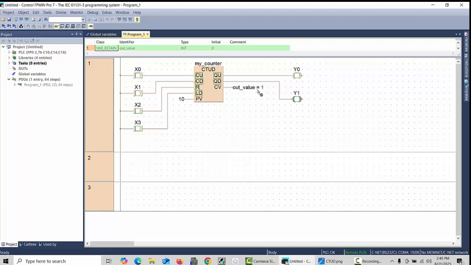At the output value, focus here: 1 2 3 4 5 6 7 8 9 and 10. As the count of 10 is completed with x0, y0 will be on. And when you give the down counting signal, for example x1, you can see 9 8 7 6 5 4 3 2 1 0, and your y1 will start.